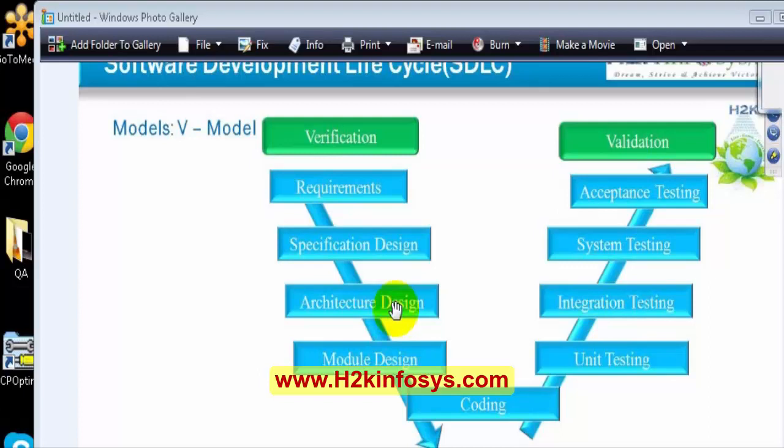And after architecture design is ready, we can write test cases for integration testing. In integration testing, we write test cases for how these systems are integrating with each other.